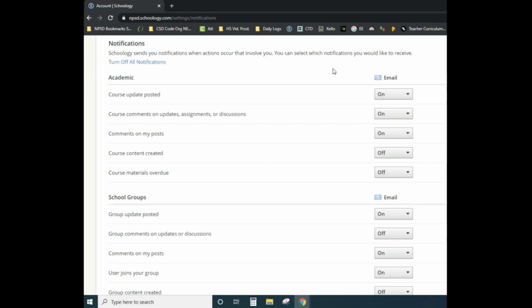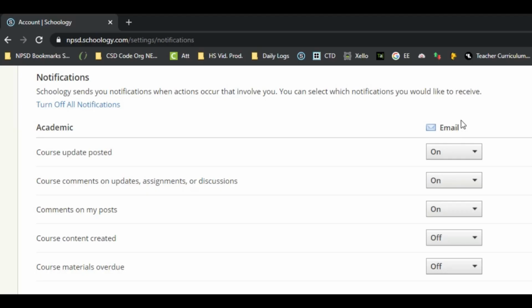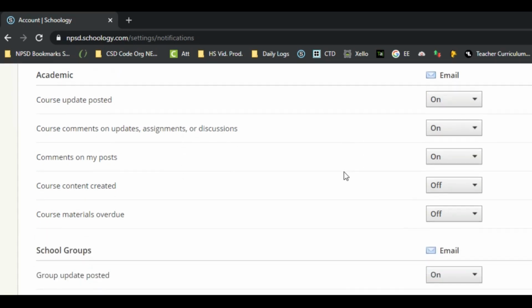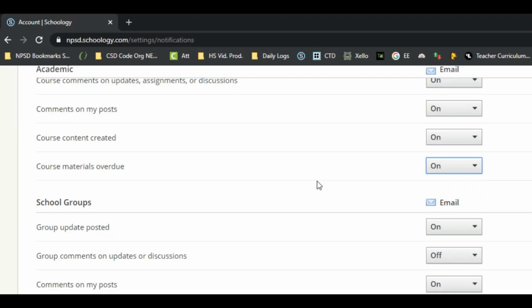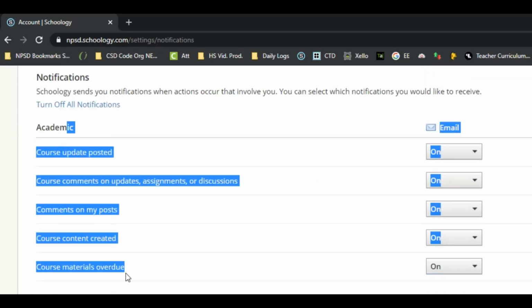These notifications can be very helpful, so we recommend that you turn on as many of them as you think you'll need. Under Academic, you can be notified by email when a course update is posted. We strongly recommend you put that one on. Course comments on updates, assignments, or discussions, we would like you to turn that one on. Comments on your posts, good idea to have that one on. When new course content is created, by all means, turn that on. And it's also a good idea to check this one, when course materials are overdue. That way you'll get a reminder email when any of these things happen.